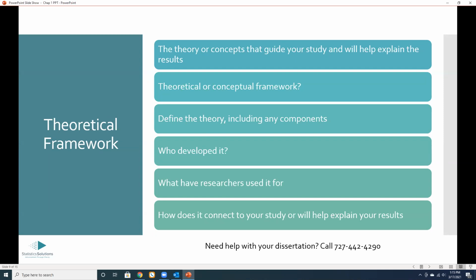So what the theory does, or the concepts, for qualitative studies, your framework helps guide your study. It helps explain your results, but it also helps guide your interview questions. For quantitative studies, your theory helps you to explain your study, to explain your results.